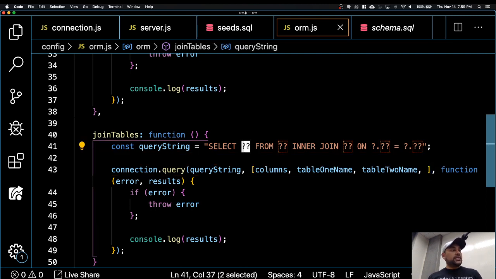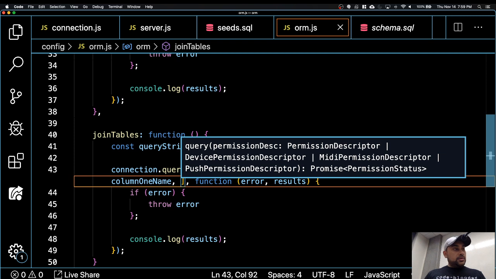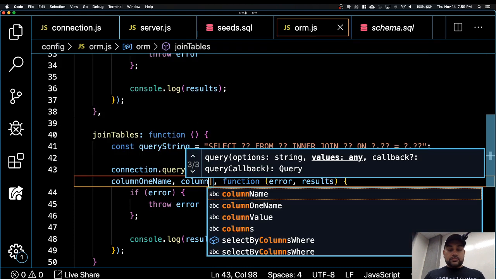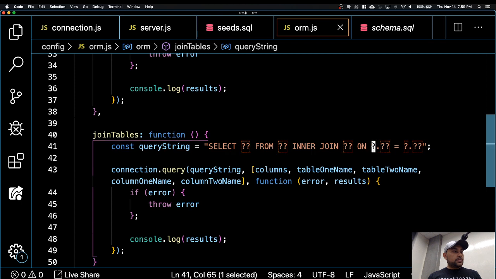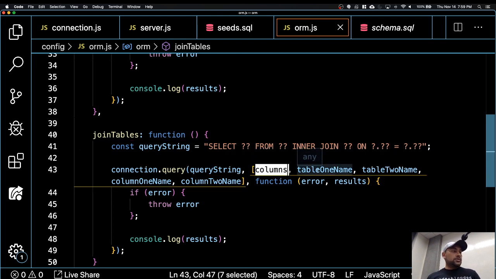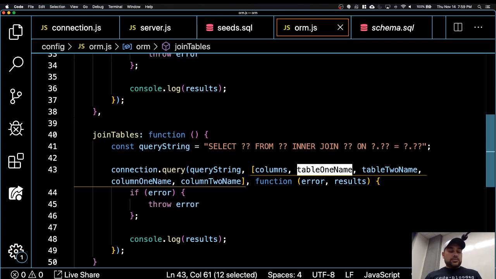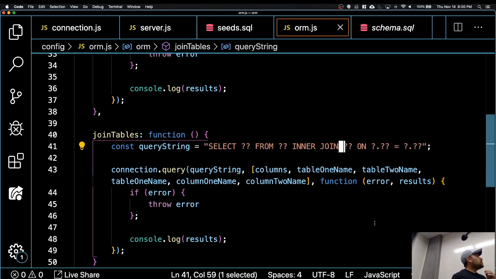So this one is column. Select column 1 name, and then column 2 name. I think I missed this thing. This table 2, and then I need this again. This is where it gets a little bit confusing because of the names that I have, but what I'm trying to do is you have to match each one and pass it in.